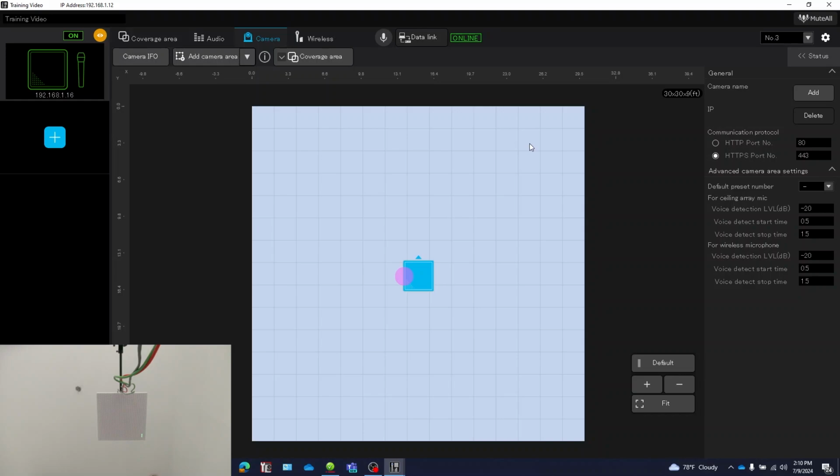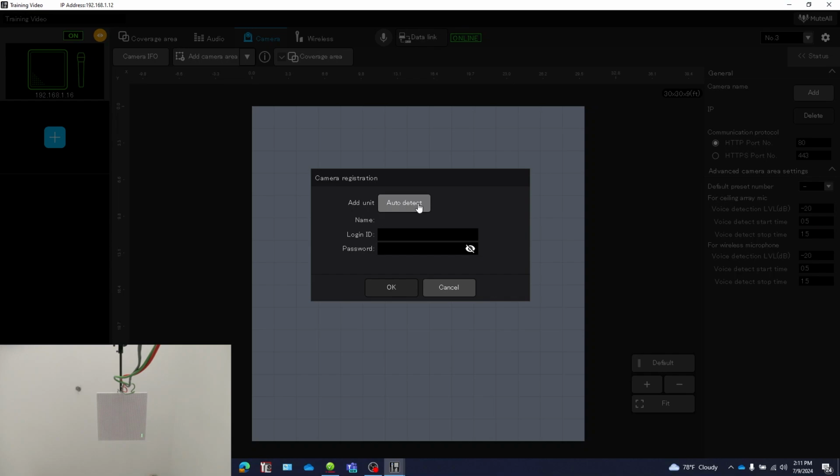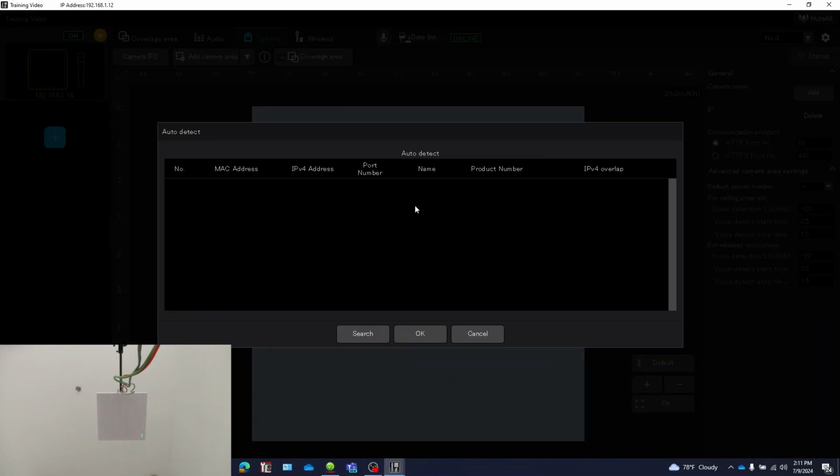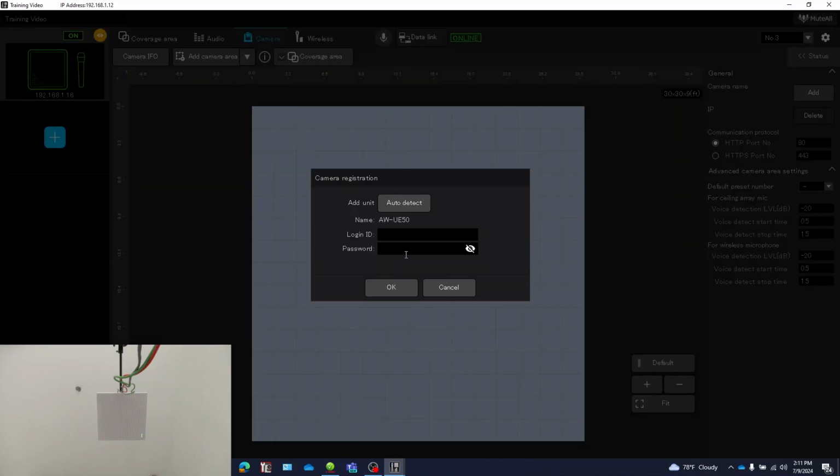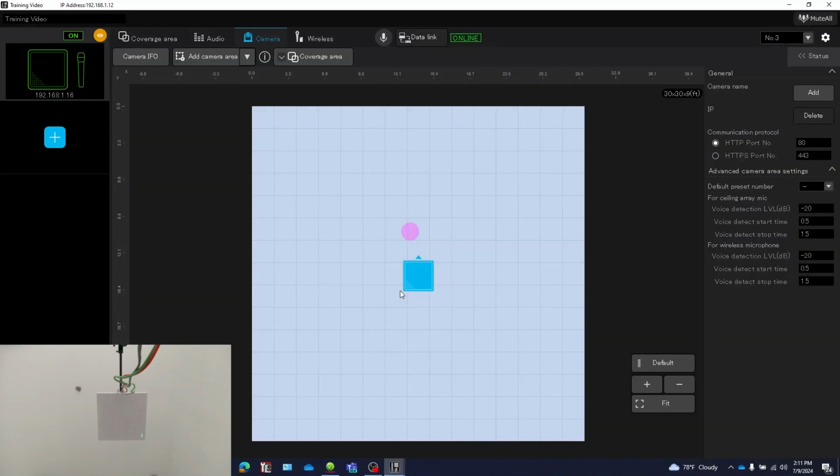Now, how do we connect a camera? It's pretty simple actually. So we're going to go over to this button here and select port 80. And then go ahead and select add. And then once this comes up, select auto detect. And auto detect will automatically search any camera by Panasonic that's on the same network as the ceiling array microphone. And we notice that the UE50 has been shown. So I'm going to select the UE50, select OK. And then the login ID and password is lowercase admin. Just to double check, these are the same and correct, so I select OK.